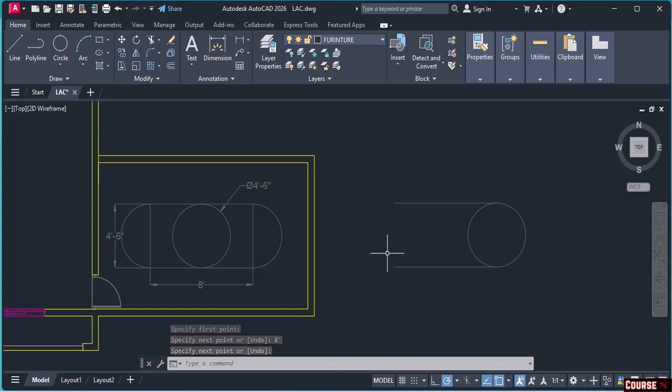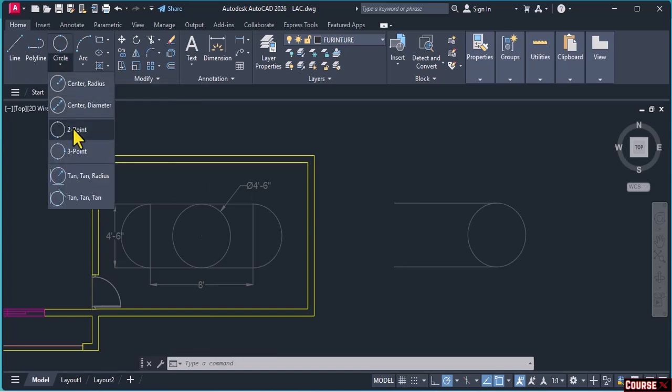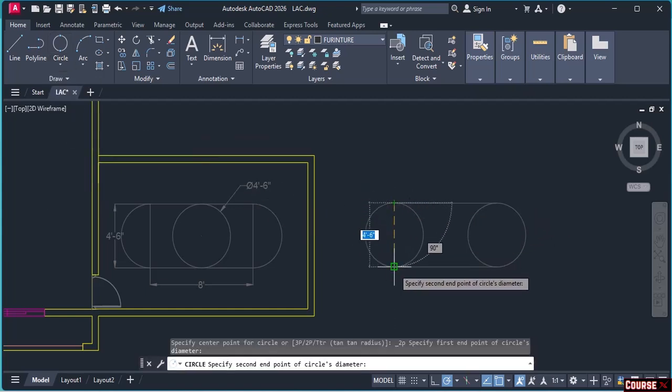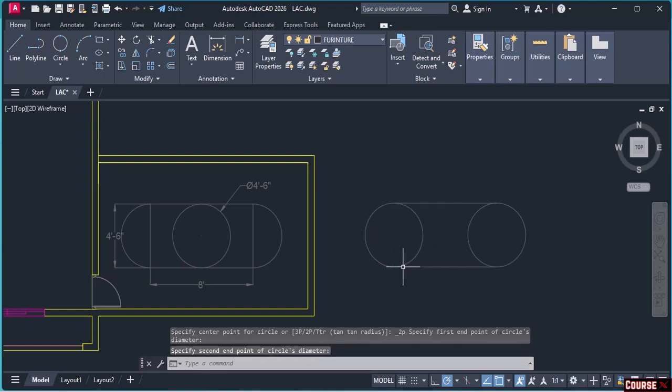Again I will draw a 2-point circle over here. So again I click on circle and select 2-point, specify this as the first point, specify this as the second point, and my 2-point circle is ready.